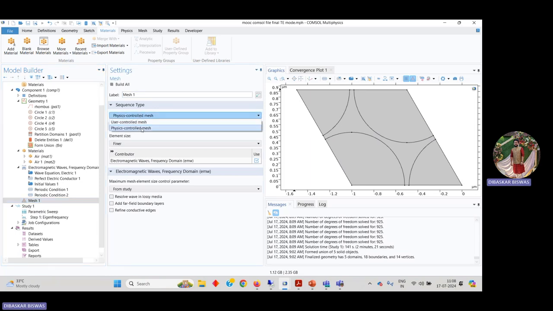So you have user controlled mesh and physics controlled mesh. Physics controlled mesh means the meshing is controlled by the physics you have selected, that is, the electromagnetic waves frequency. The other is user controlled, which means you have the freedom to control the meshing of your structure. Like if this sector of a circle is very small, the physics controlled mesh won't be able to divide that small structure into very fine geometrical shapes. So there you have to select the user controlled mesh and go for a very fine mesh. Okay, so you have that freedom.